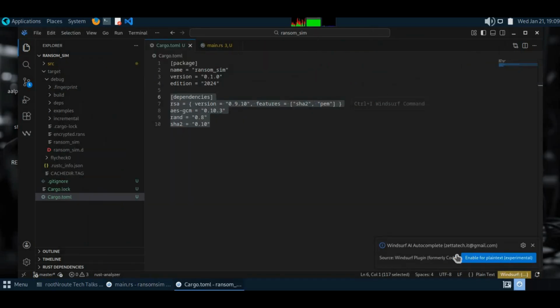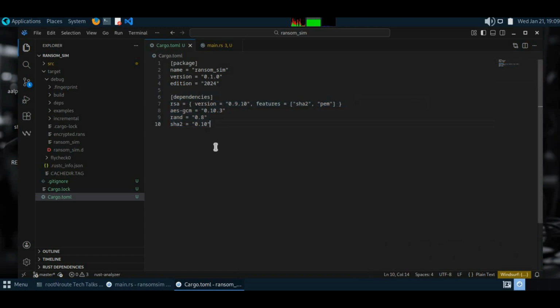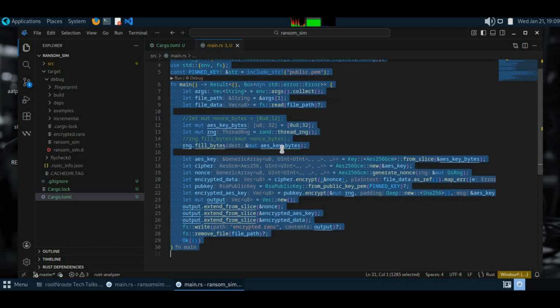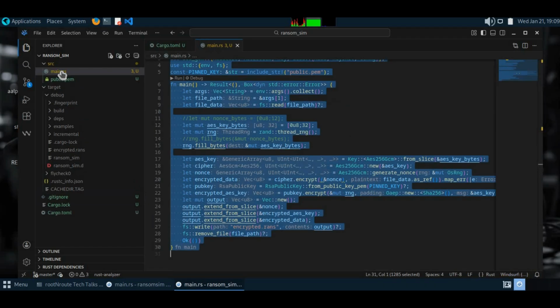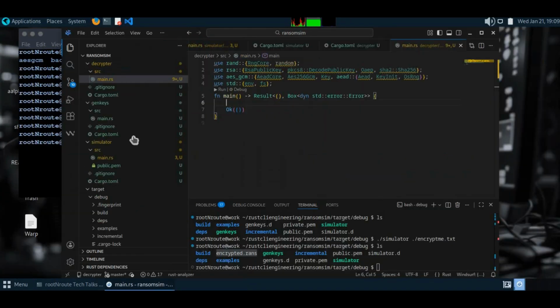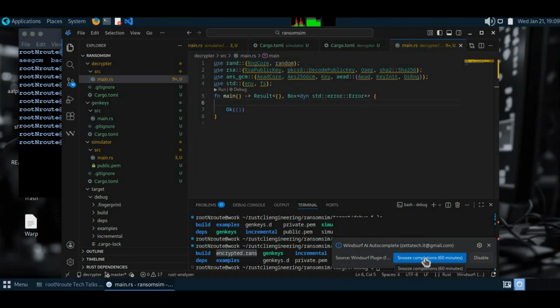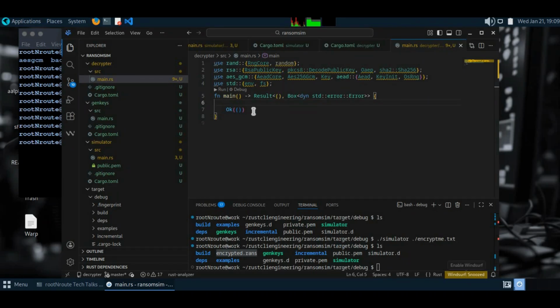Let me snooze. Oh, it's already disabled. Okay. Yep. I just wanted to disable the AI part of this one. Snooze. Yeah, snooze. Because that is very annoying sometimes.